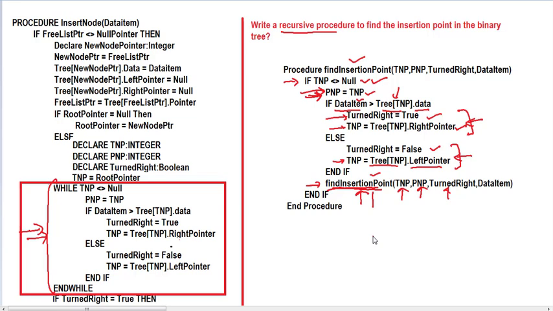And now what we can do is we can modify this code on the left here, right? And we are going to, rather than this iterative solution, we are going to replace it with a recursive solution. We are going to find our insertion point recursively by calling the recursive procedure. So let me update this code.